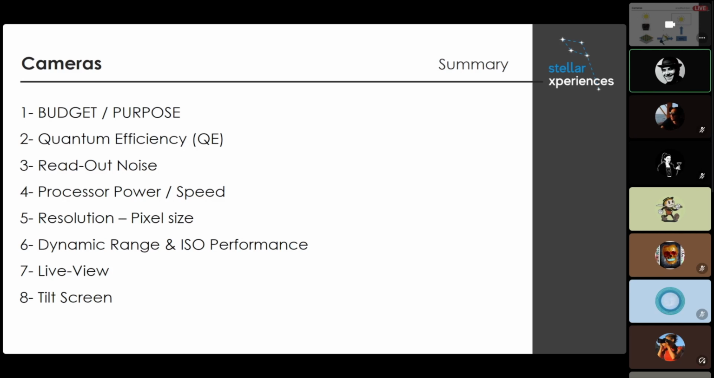And of course, we are looking at resolution and pixel size. Like I said, we tend to stay between 18 to 24, or we can actually prefer 24 nowadays. And we have to look at the dynamic range and the ISO performance. Our camera should better have a live view, because we use live view to create our framing and also for focusing.